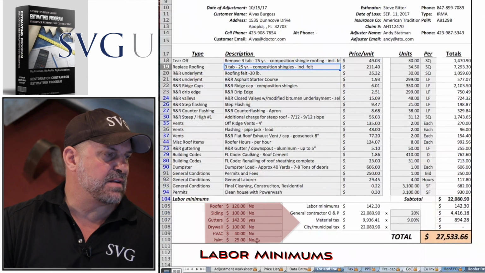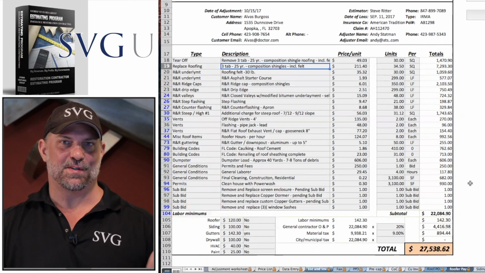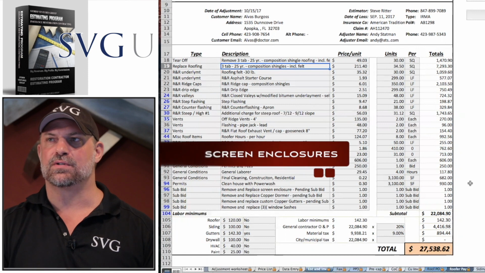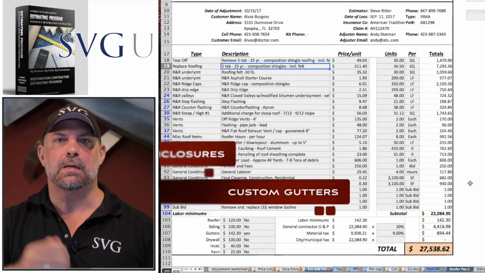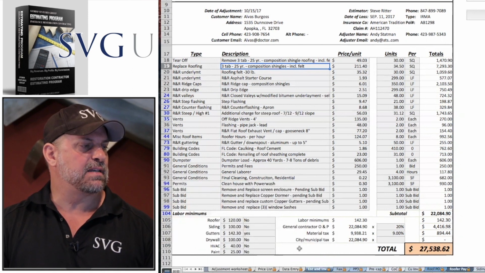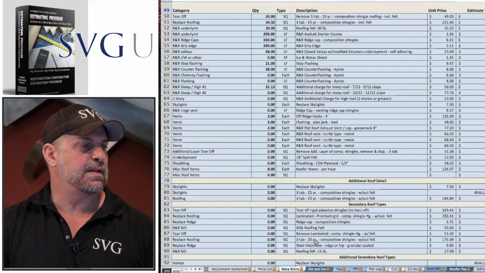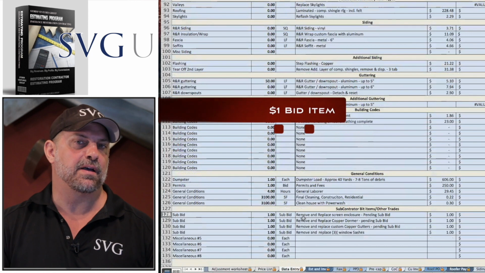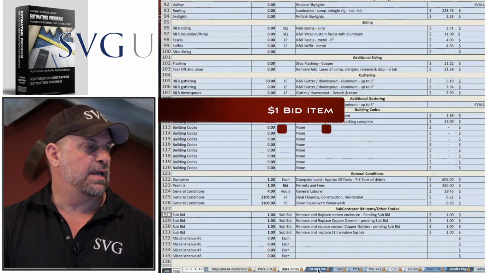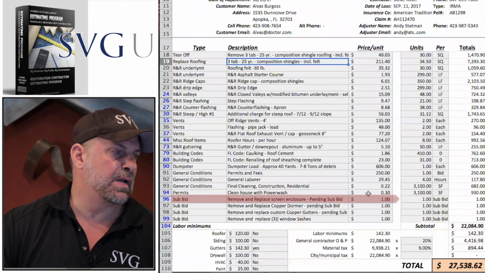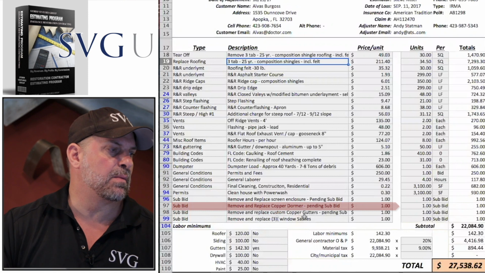If you're doing labor minimums, a lot of insurance companies have labor minimums on those Xactimates. You can match those up. Guys, when your sales guys are dealing with your estimators, dealing with all those kind of ancillary non-roof trades like screen enclosures, custom copper gutters, window screens even, instead of trying to measure that out, estimate that in Xactimate, which can be a nightmare if sales guys aren't trained on it, what I like to do and train guys, how I used to do it, is I would go ahead and enter those as a $1 sub bid item. And how they show up on that estimate page down here is they say sub bid, remove and replace screen enclosure, $1. Remove and replace copper dormer, $1.